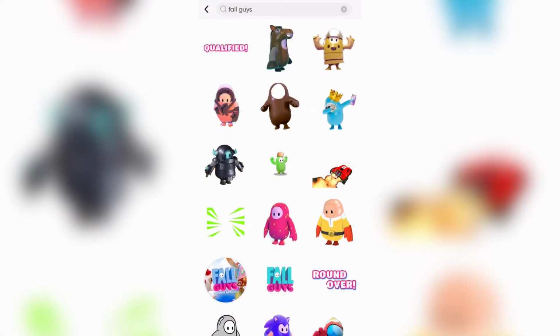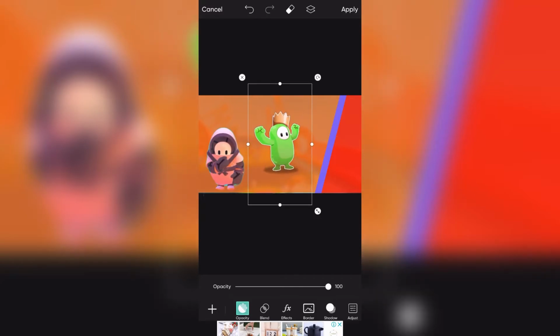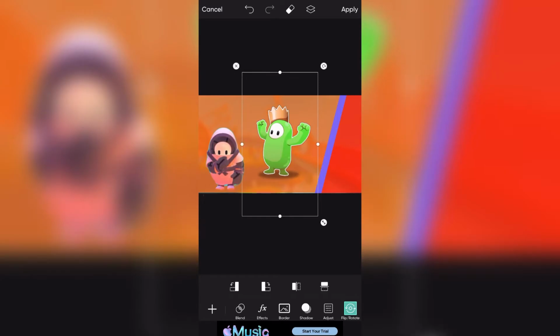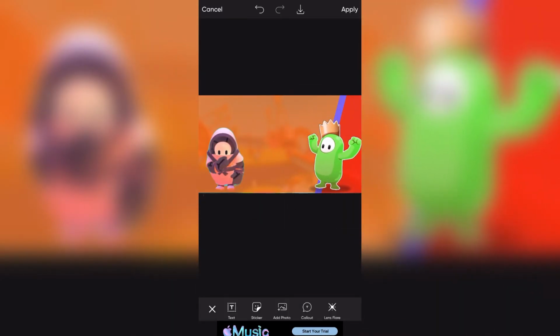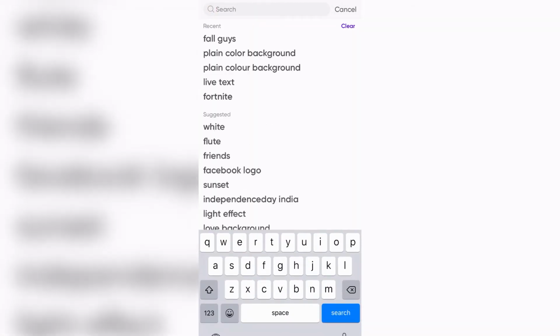I like this, but I want it to face the left side, so what I will choose is flip and rotate. I will rotate it and put it on this side. Okay, I want the title of Fall Guys.